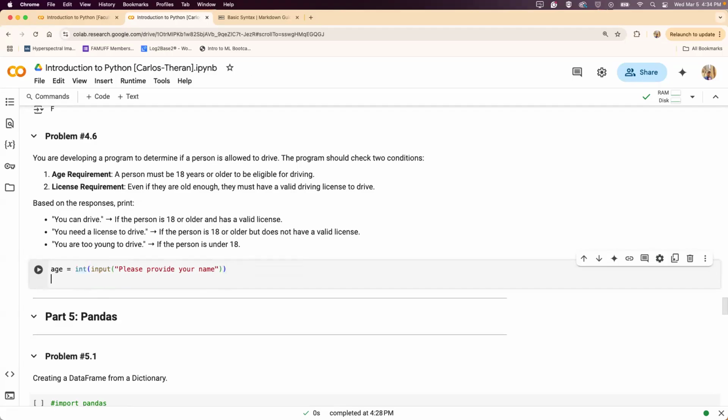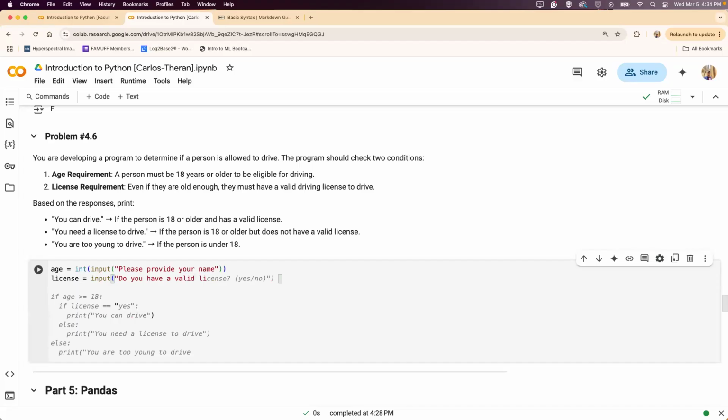So now let's do the same. Let's ask the license. For the license, we are going to do input and let's ask, do you have a valid license?